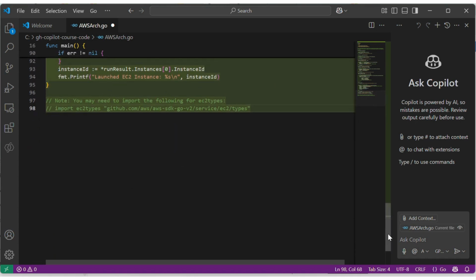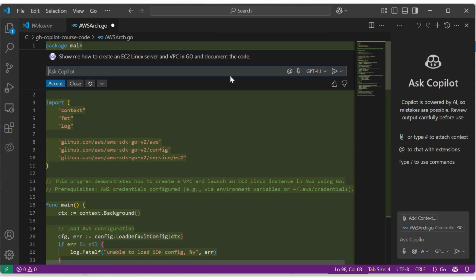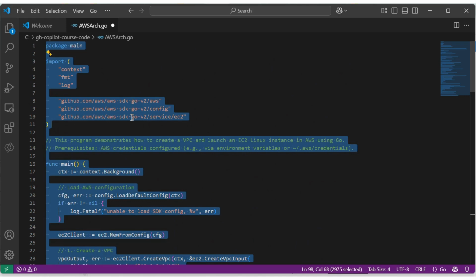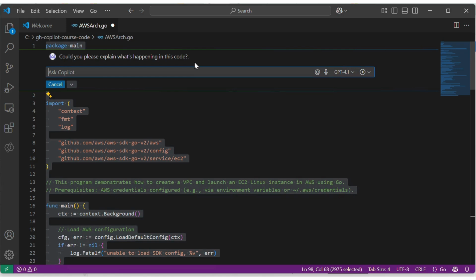What's really helpful is that the code comes with inline comments. So it's not just giving you the code, it's also teaching you how it works. Now here's the cool part. Let's say I want to understand this code better. All I have to do is highlight the code, press Ctrl+I again, and ask Copilot something like, "Can you please explain what's happening in this code?" Copilot will now break it all down in plain English.